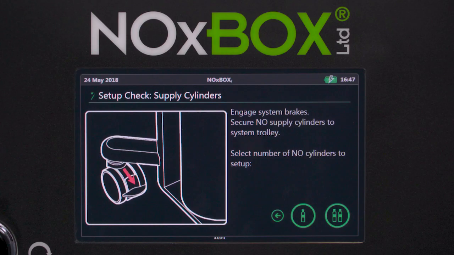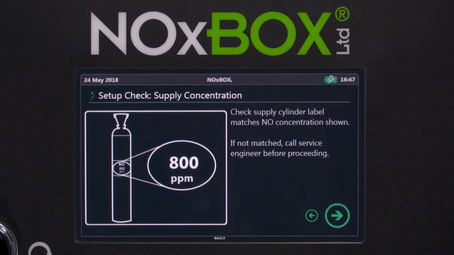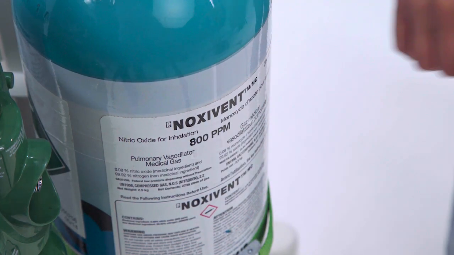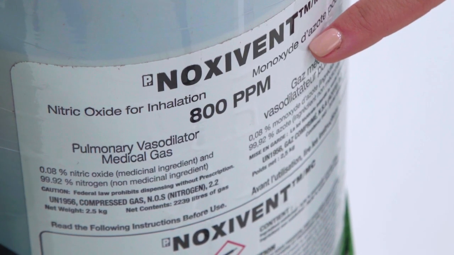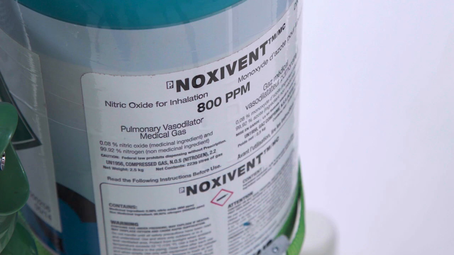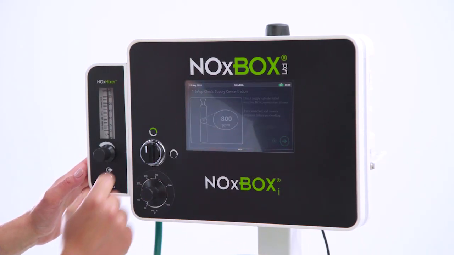Both cylinders must be the same nitric oxide gas concentration, in this case, 800 parts per million. The next step is to confirm the nitric oxide gas concentration of the supply cylinder and the cylinder expiry date. This is very important, as an incorrect concentration entry may cause dose issues, including extended time to reach dose and potentially triggering high-low dose alarms. The supply concentration setting can only be modified by Level 2 trained personnel.